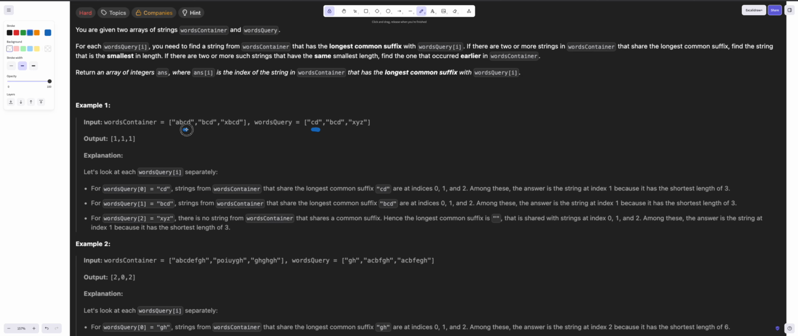But there's a clause mentioned above: if there are two or more strings in the wordsContainer that share the longest common suffix, we have to find the string that is smallest in length, which is BCD, because the count of BCD is only 3. So we just return the index 1 for the index 0 of our answer.